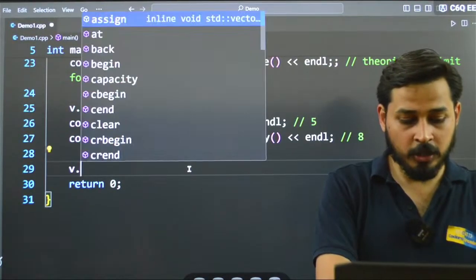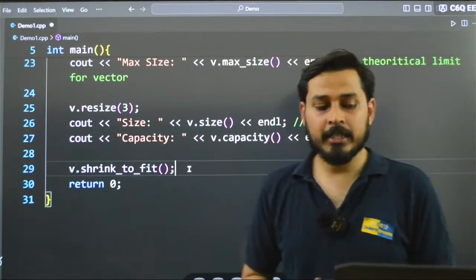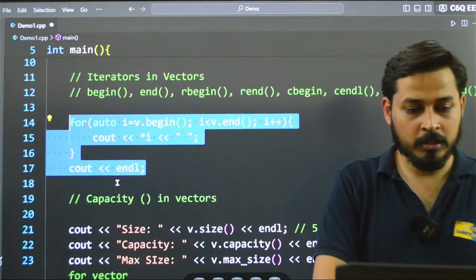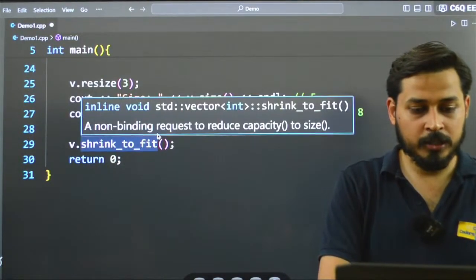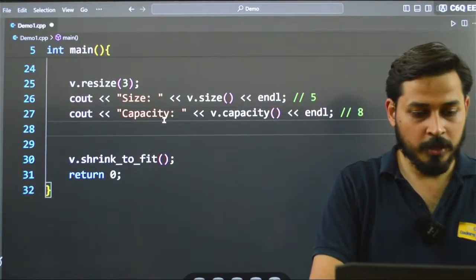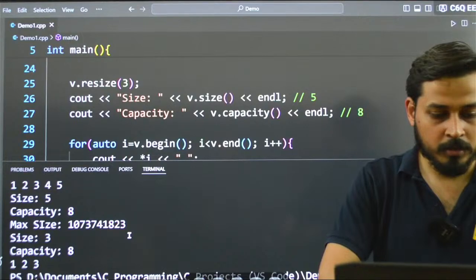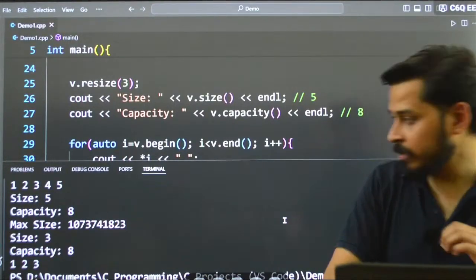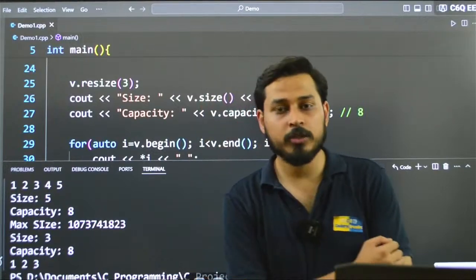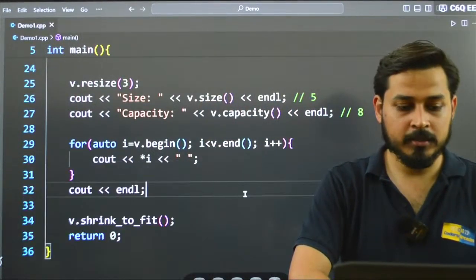Then we have v dot shrink_to_fit. Before I go further into shrink_to_fit, let us just print the vector and show you what happens. When I print the elements, it is printing just 1, 2, 3. First it was 1, 2, 3, 4, 5, and now it is just printing 1, 2, 3. I hope this is very much clear to all of you guys.